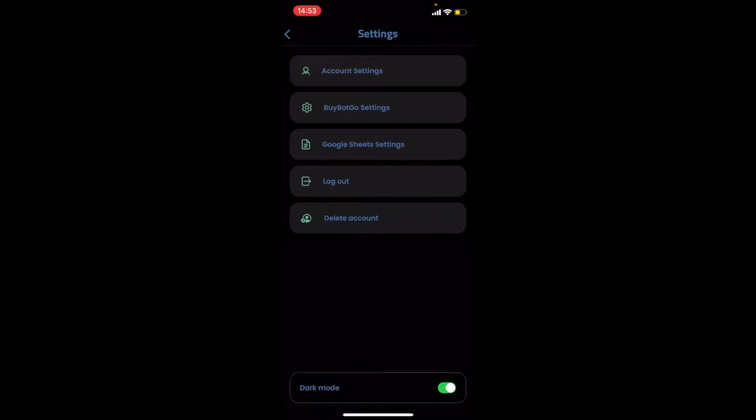You'll also notice that mine's currently on dark mode. That's a nice little preference that we have right here. So we can turn that on to light mode. I personally prefer dark though.